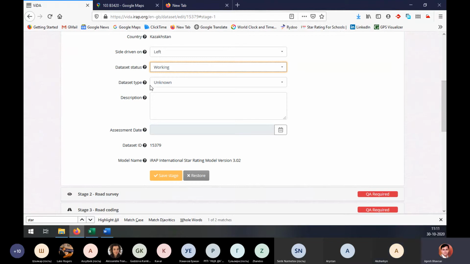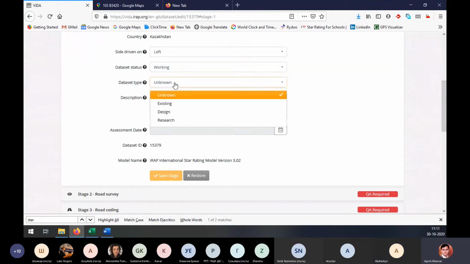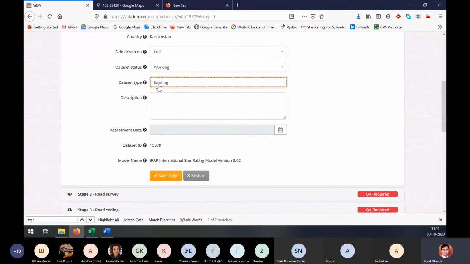Then we have dataset type. So we have unknown, existing, design, or research. So you can just select existing.